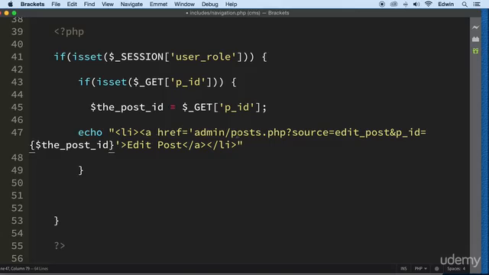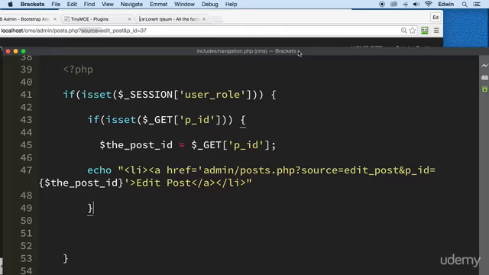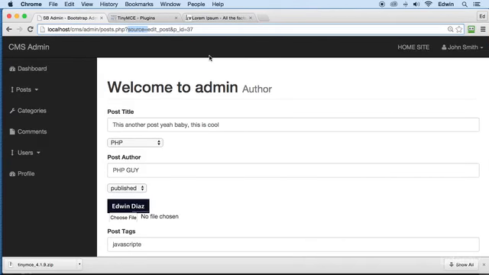All right, admin post.php, source looks good, equals to edit post. Perfect. Ampersand to divide the parameters. P underscore ID equals to the post ID. This looks great. I don't know about you, but I'm feeling great, like that tiger from Frosted Flakes, right?